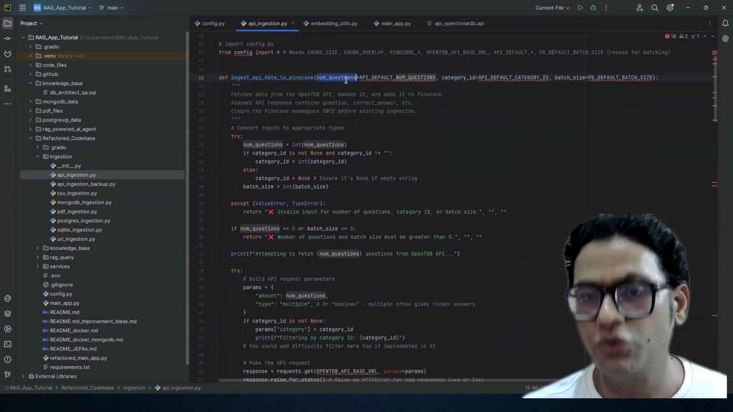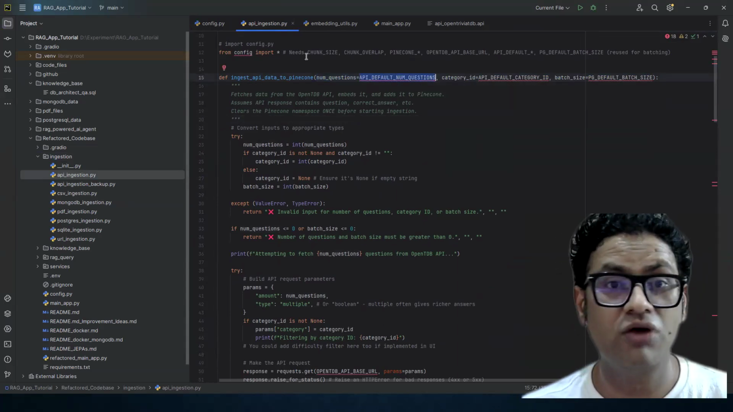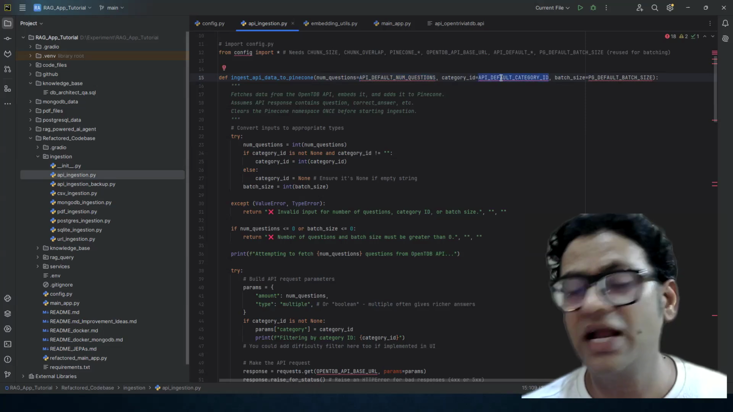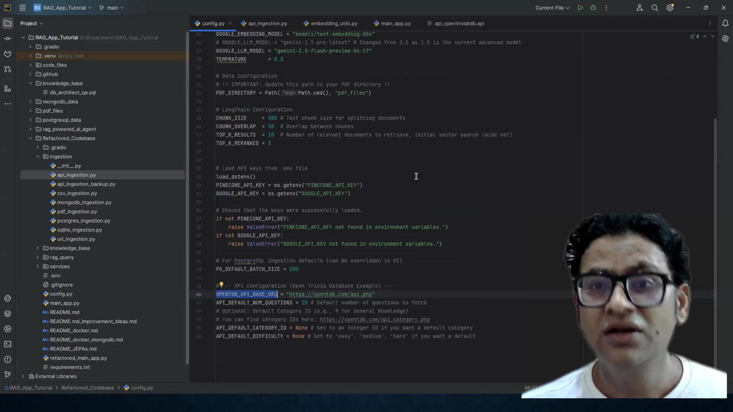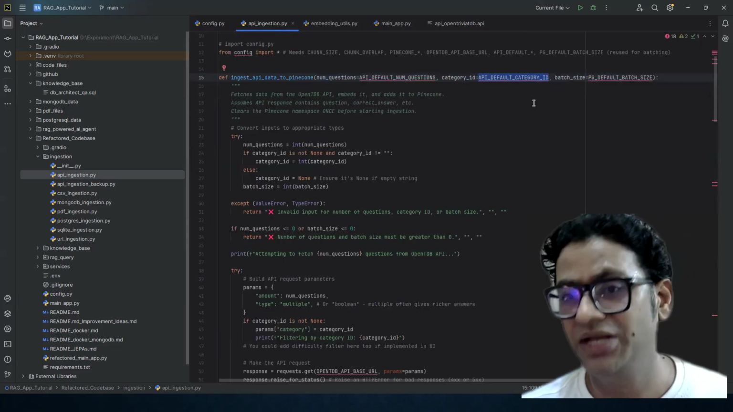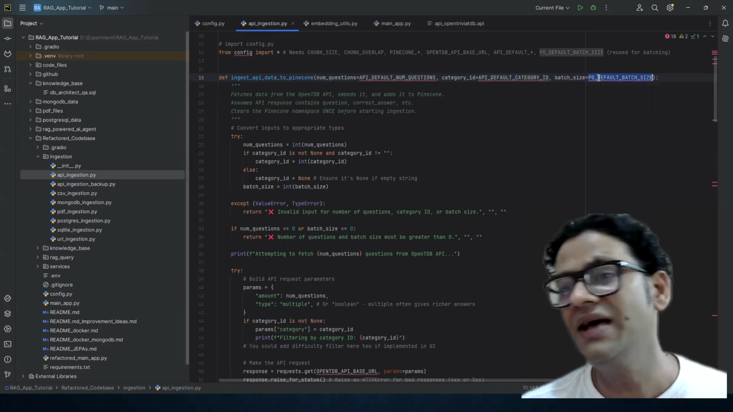So we need the number of questions, which is being defaulted with the API default number of questions, which we have defined in a config, as I mentioned, that we will be driving through the UI. Similarly, with the category ID, again, this is another which we have just initialized as none, right? But here we are saying, okay, whatever value we have in our config.py, it is being defaulted with that. So it means that we have to just get this through the UI. Same with the batch size.